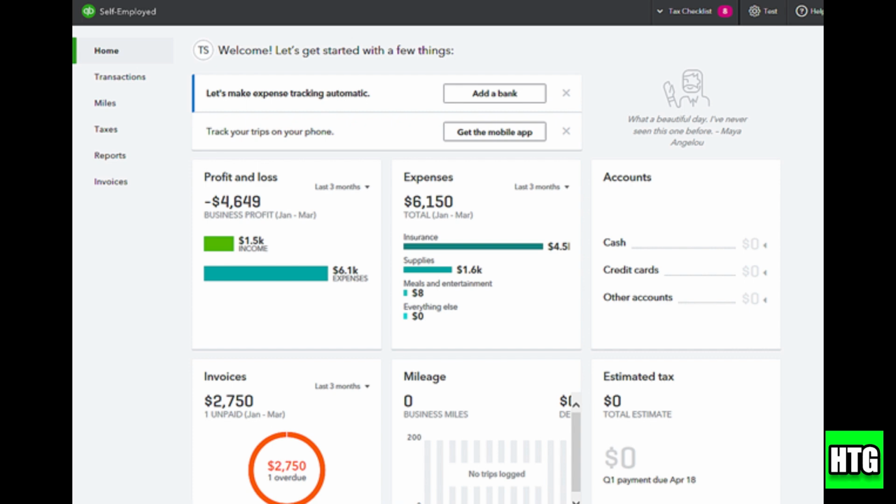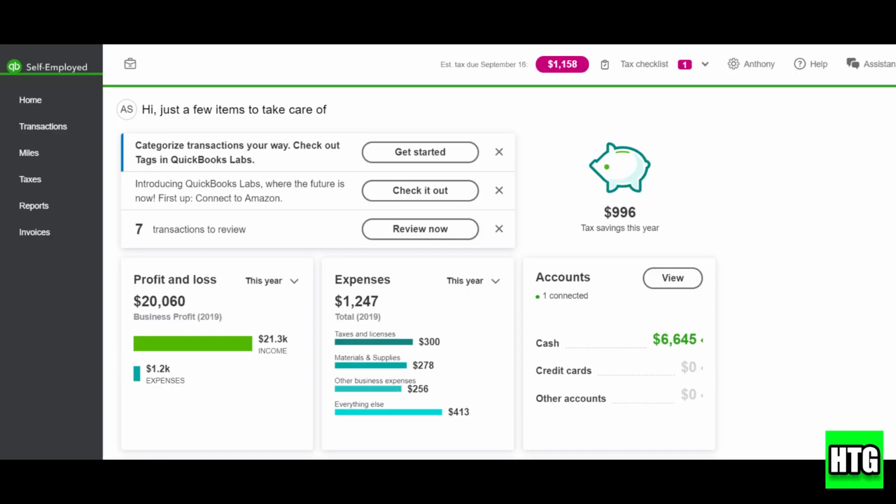To add your income, click on the Income tab. You can enter earnings manually or connect your bank account for automatic syncing. Next, manage expenses under the Expenses tab. Add expenses manually or connect credit cards for tracking.